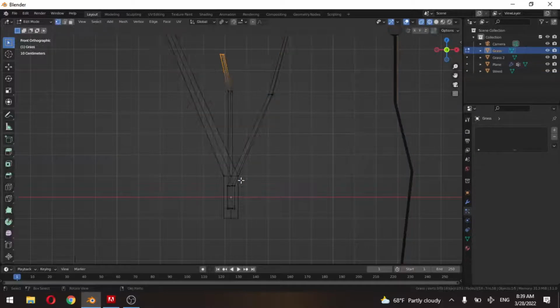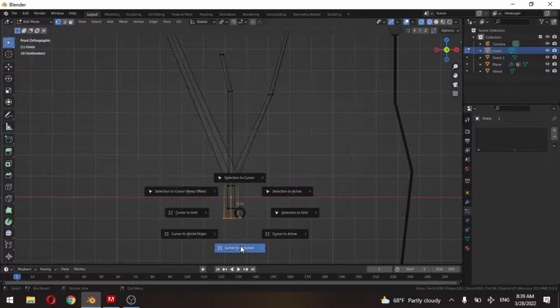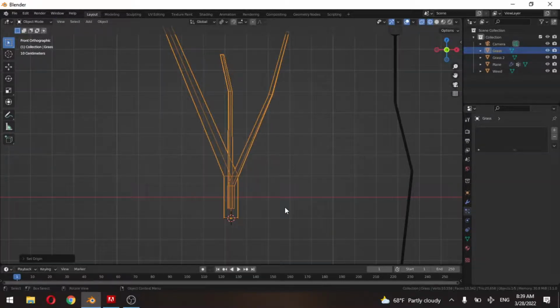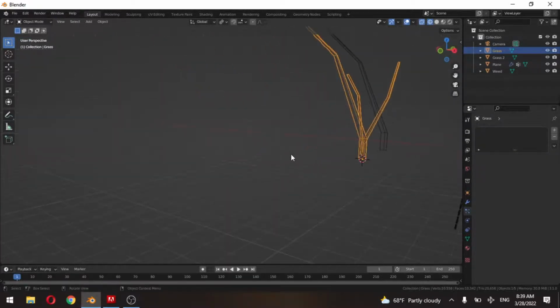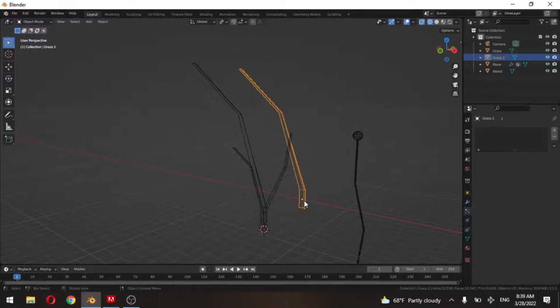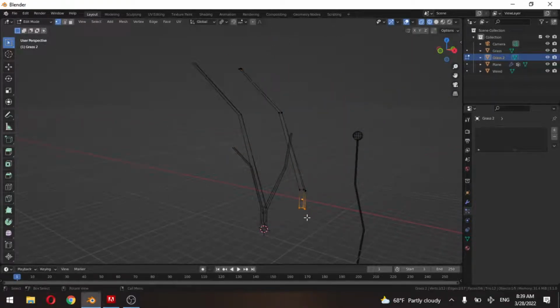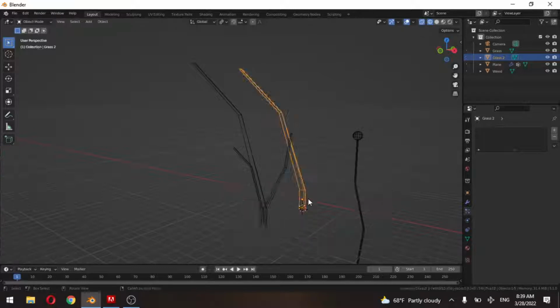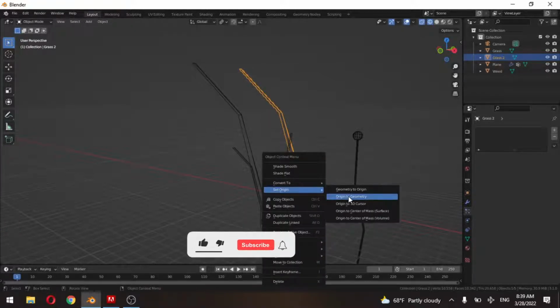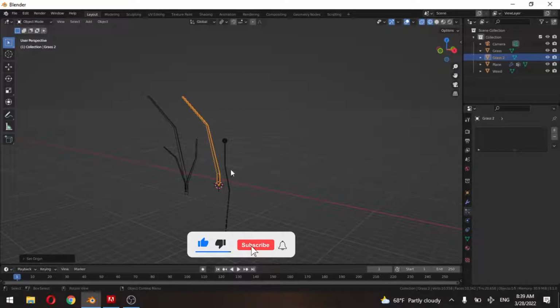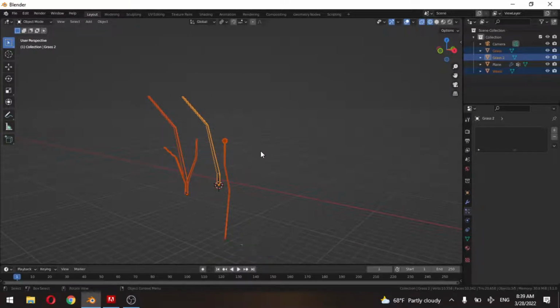Select our grass and do the same thing. Shift S, cursor selected, then right click, origin to 3D cursor. The same thing with this piece. Okay, after you finish that, select all of the grasses and the wheat, then press M on your keyboard, then add a new collection called wheats.